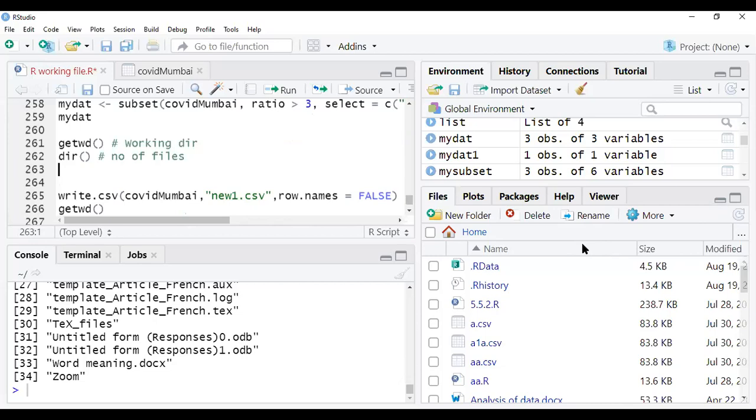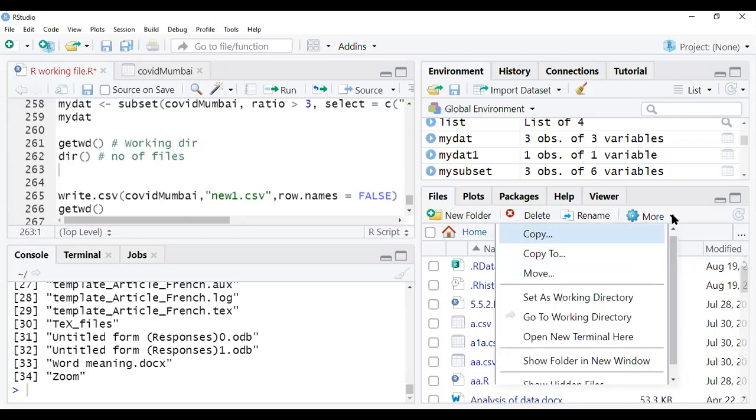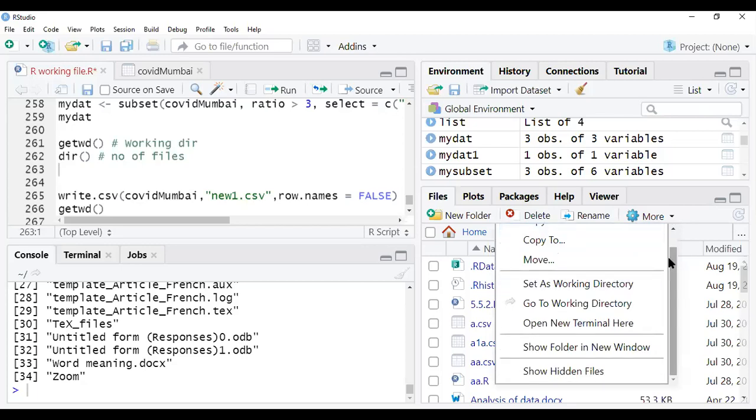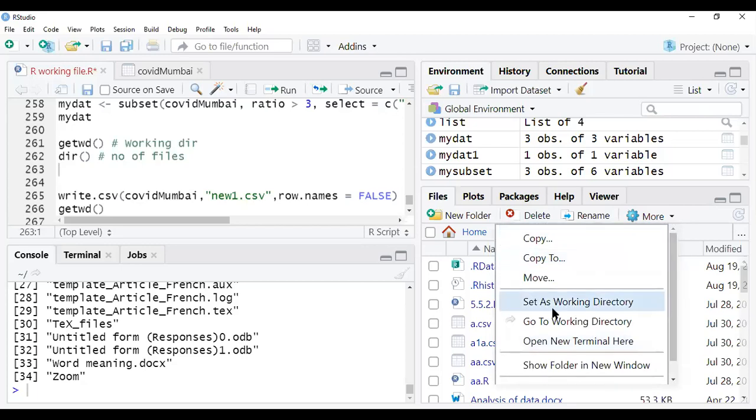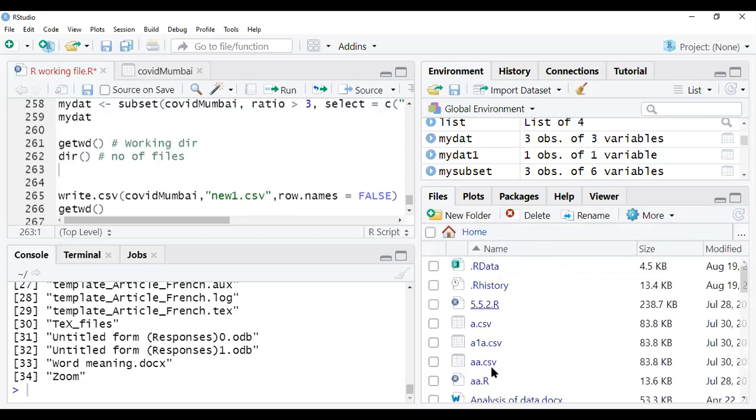So how to create? Look, my cursor is where it is. So I have to click on More. Can you see here, More? Go to the chat box and write down. Click on More, and once you click on this down arrow button, we have a lot of things like copy, but I'm interested only in set as working directory and go to directory. Can you see go to directory? If you want to go to directory, just click on go to directory, and automatically you will come directly to this directory.